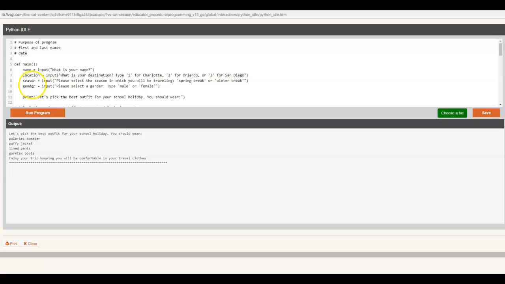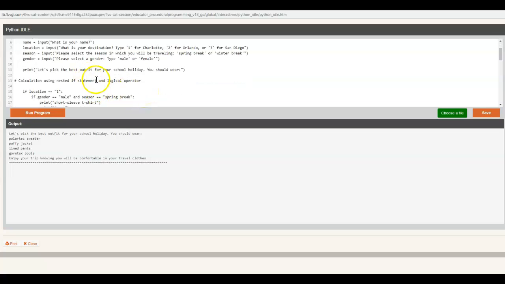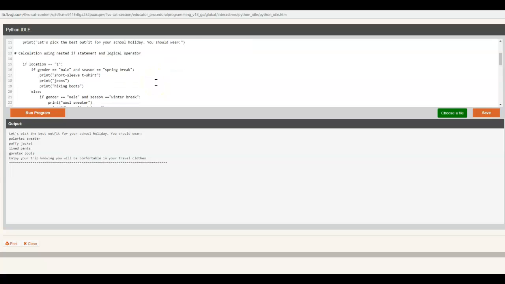Then I'm asking them for their season, and again, input, and this can just be a string, and they can either put in spring break or winter break. And then I'm asking them for their gender. So again, I don't need int or float here because these are going to automatically come in as strings. So I put input, please select a gender. And again, what I want them to type, I have in single quote marks. Right? Then I've got some print statements, and now I've got to make my calculations.